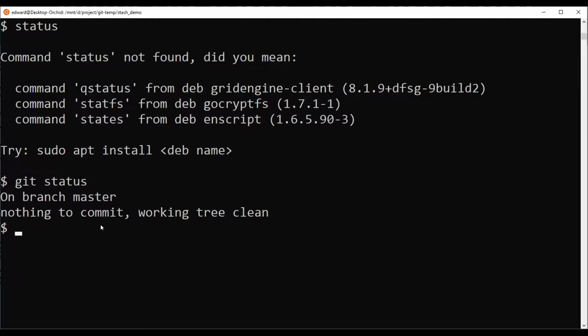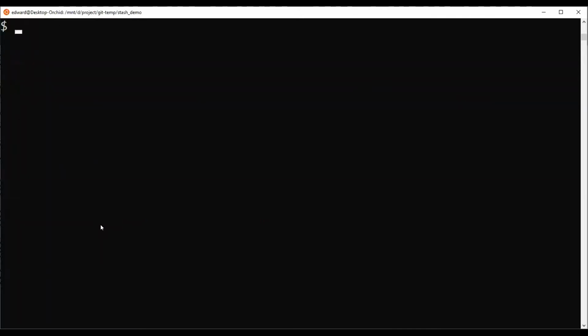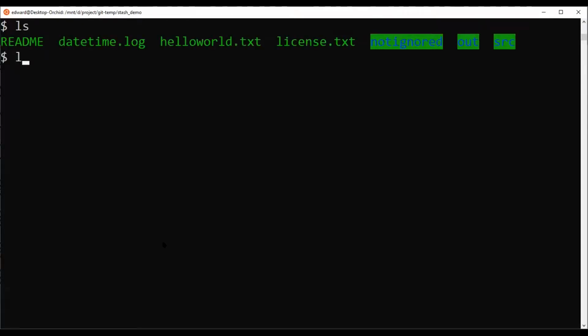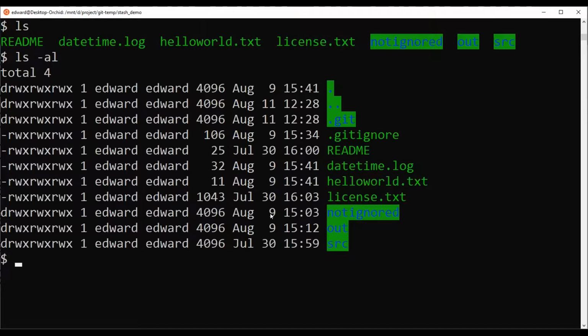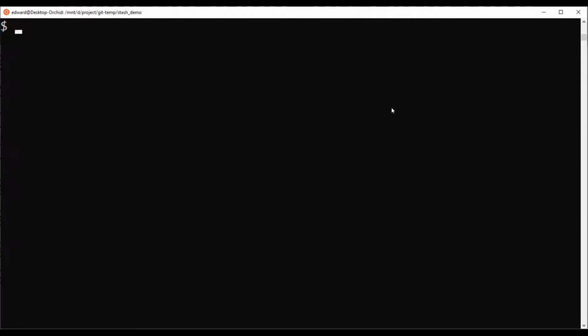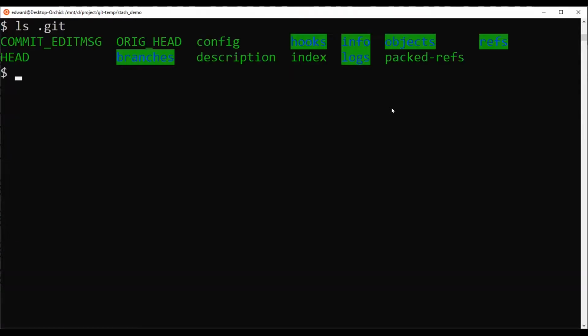So what does that mean? That means nothing in the repository has been modified. What we're going to do is run ls -al to show you everything. You'll notice that there's a .git subdirectory there. If we look at the .git subdirectory, there's a whole bunch of things in there, a couple of files and a couple of directories.